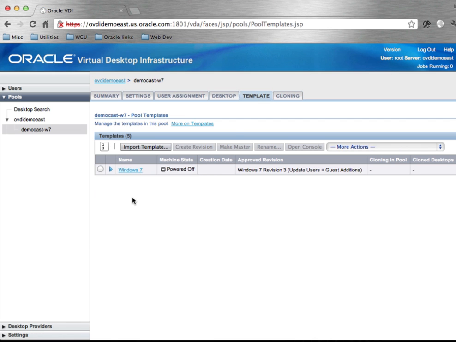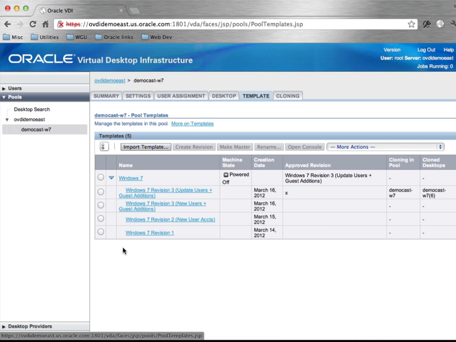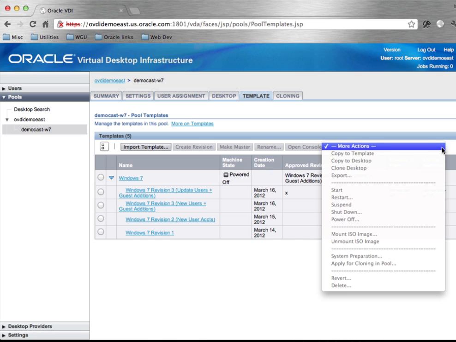Remember I mentioned that we had no templates imported when we first created this pool? Well, this tab allows you to import, modify and delete your templates. As each template is basically a virtual machine, you can power it on, run any updates or application installs that are needed, and once powered off, create a new revision of the template.